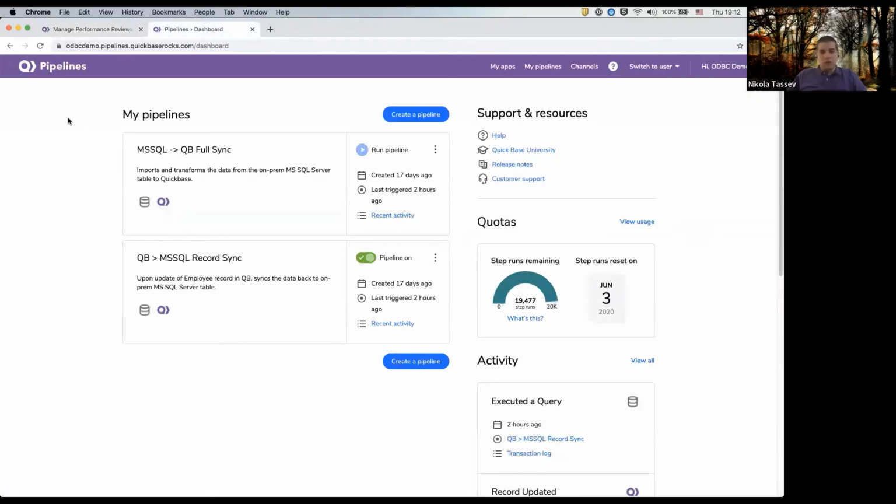So here I have opened the pipelines dashboard, which is the first screen that people see when they use the pipelines offering. This is the place where the available pipelines in the given account are listed. And here I have defined the two pipelines that will do the bidirectional communication in this demo. But before we can run them, we need to configure and enable the on-premise agent.